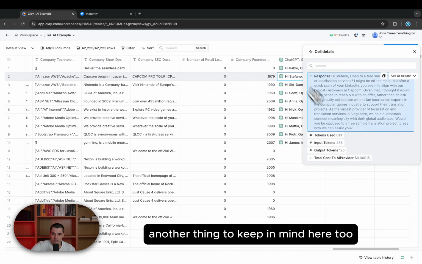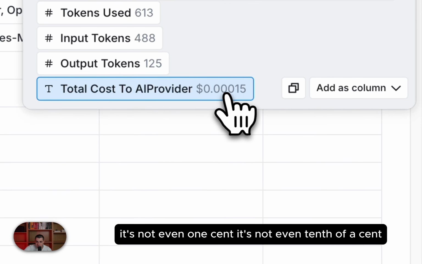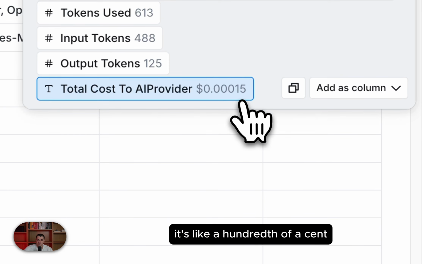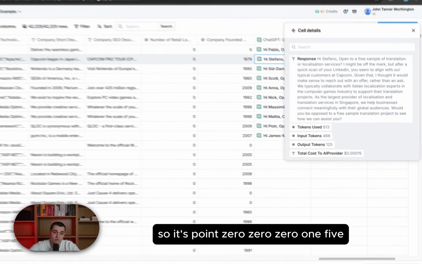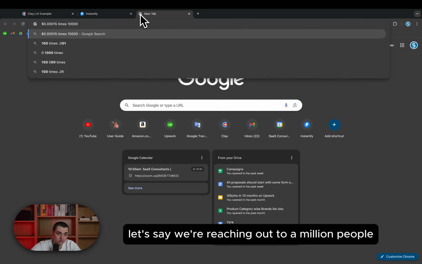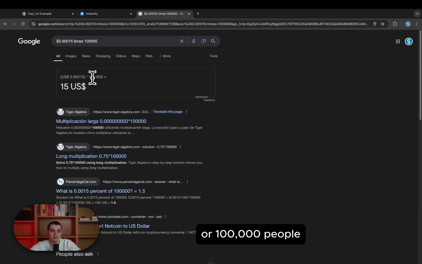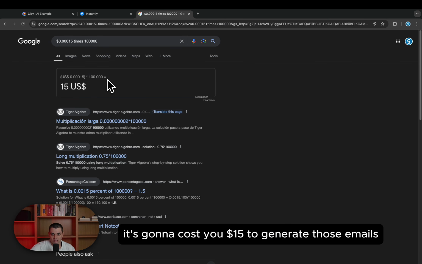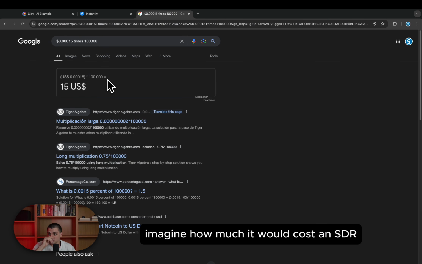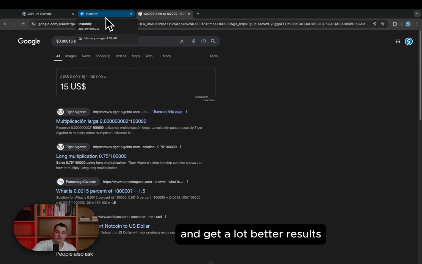Another thing to keep in mind here too is this is very affordable. Look at the cost to run this. It's not even 1 cent. It's not even 1/10 of a cent. It's like 100th of a cent. So it's 0.00015. So if we took that and we times it by, let's say we're reaching out to 1 million people or 100,000 people, it's going to cost you $15 to generate those emails. Imagine how much it would cost an SDR. You'd be paying them probably $100,000 to do 100,000 emails. Imagine how long that would take. And so this allows you to scale quickly and get a lot better results.